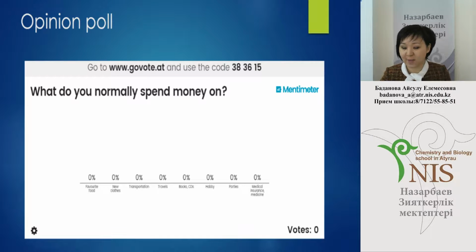Have you managed to get into this website? Do you have any difficulty getting onto this website? Okay. Did you use this code? Okay. Now, do you have this question appearing on the screen? Do you have the same what I have on my screen?